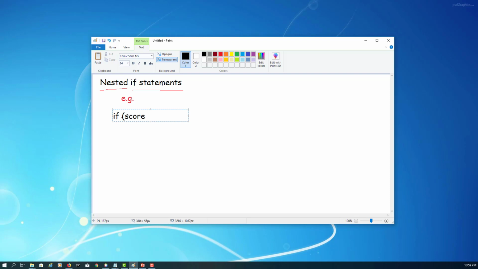Let's say that we have a simple condition. If the score is greater than or equal to 60, we say pass. Okay, let me declare string grade equal to default value. Else, we can say that grade equal to not pass.